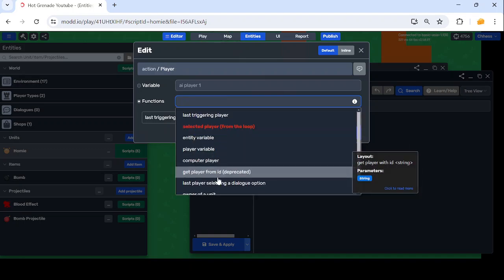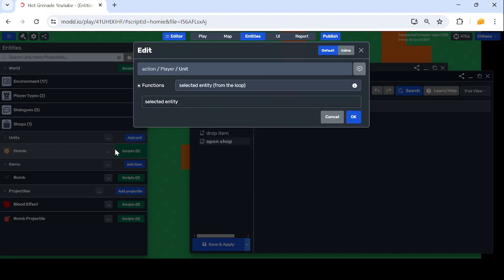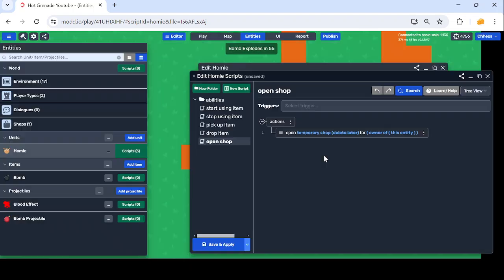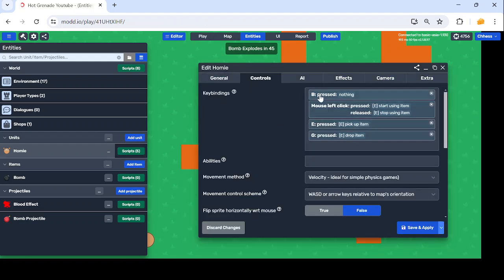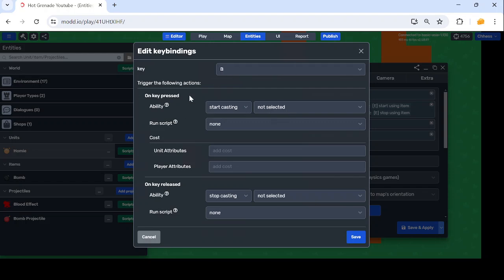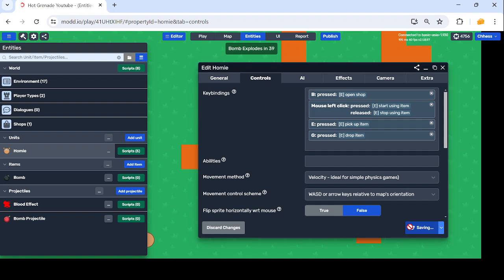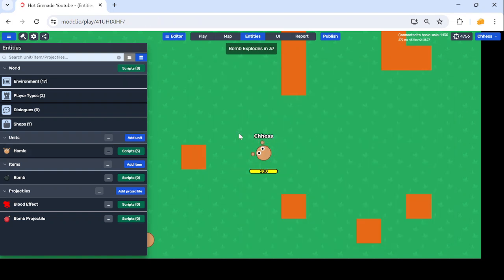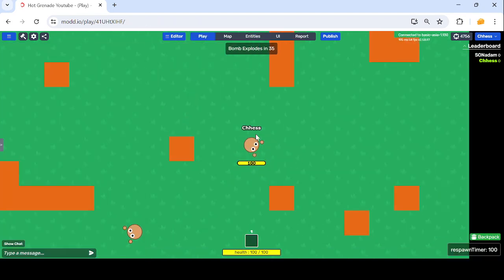Alright, here's who you do it for. You do it for the owner of this entity because we are in an entity script. So I hope you guys are becoming more familiar with this as we have gone on through these videos. But yeah, so this is going to open the temporary shop. So now we need to save and apply. And now we can close this window. And right here, B pressed. When you press B, run the script open shop. So this is just a way to test it out. We're going to delete all of that later. But for now, we just need to test it out.